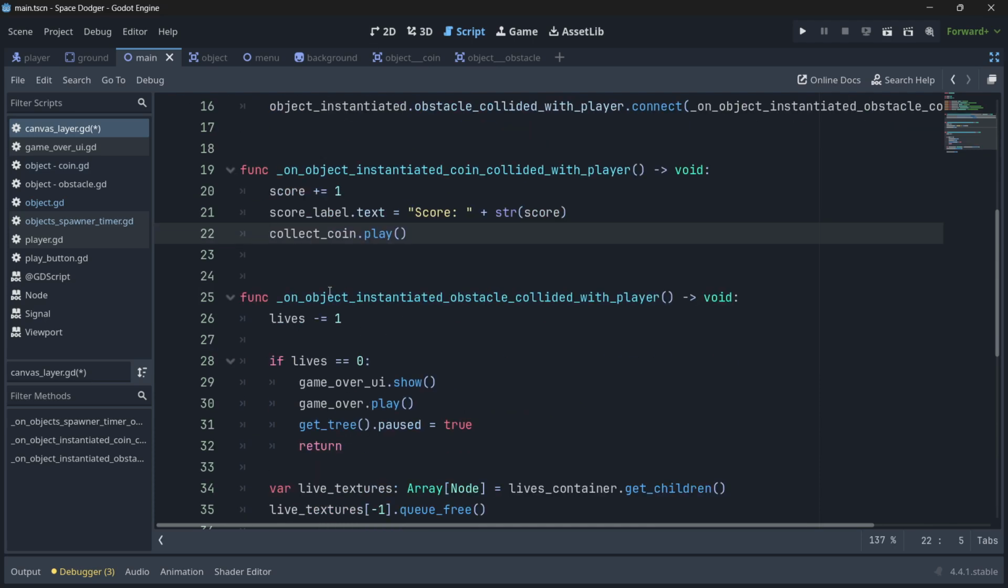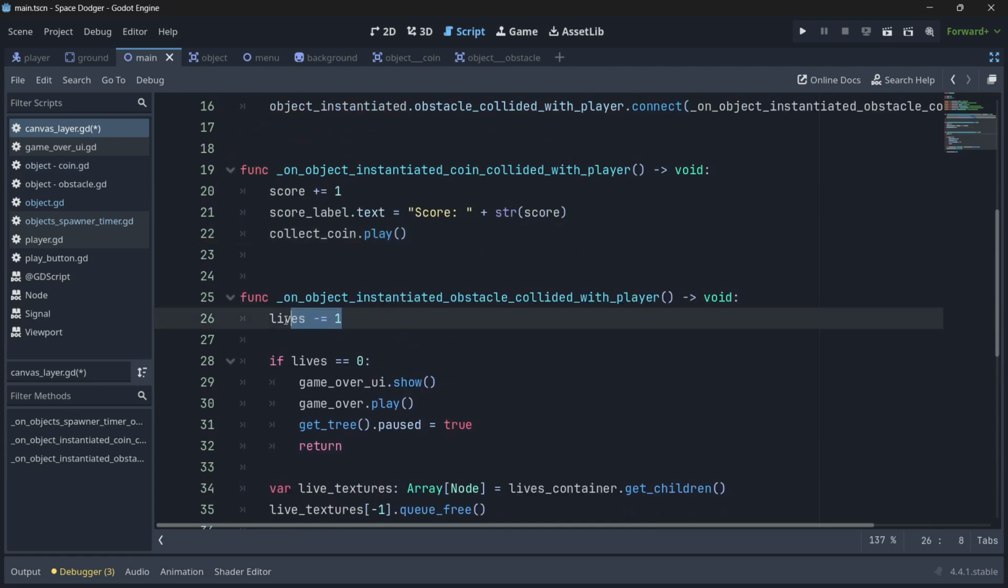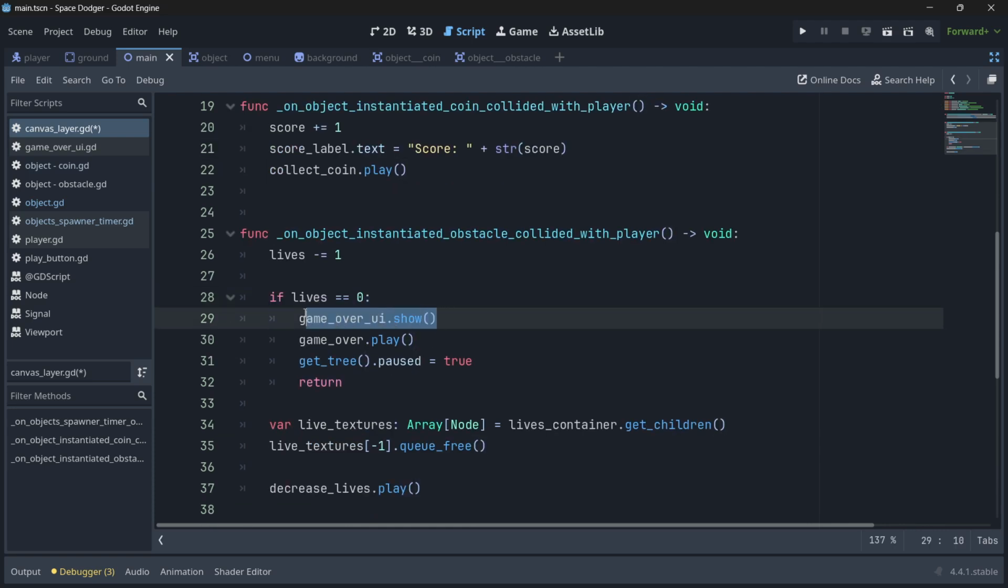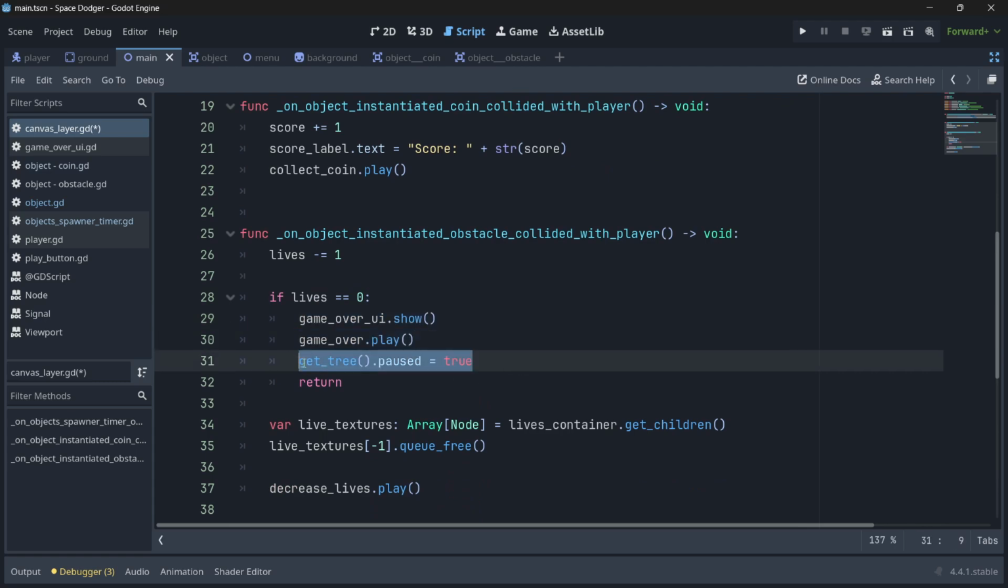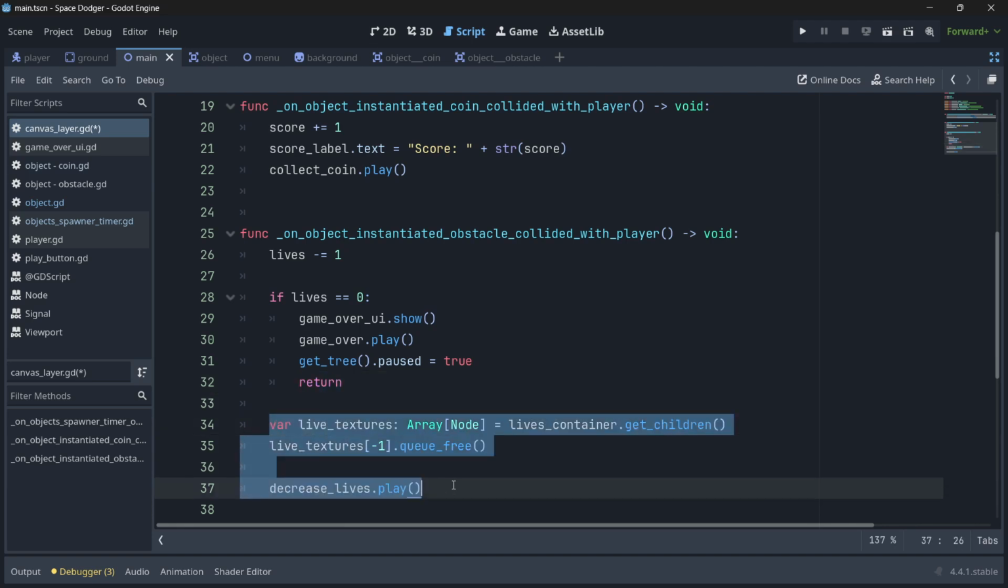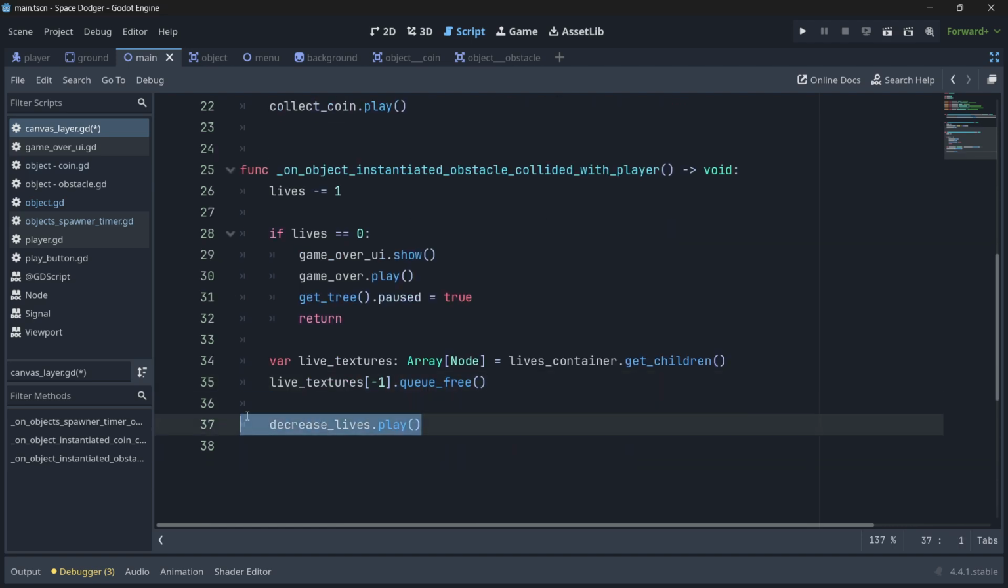Okay, and when we collide with an obstacle, it's a little bit more, maybe not complicated, but we have more things. So we decrease the lives. If lives are equal to 0, so if we have no more lives, we show a UI, we play an audio, we pause the game, and we basically return, so that this doesn't get executed. Return is just, okay, exit, do not execute this. What we do here is basically just delete the life that has been lost, and then we also play another audio that a life has been lost.